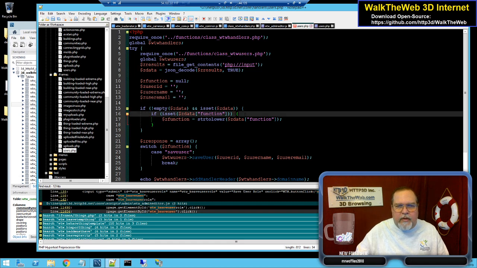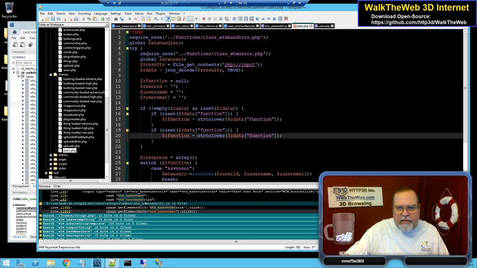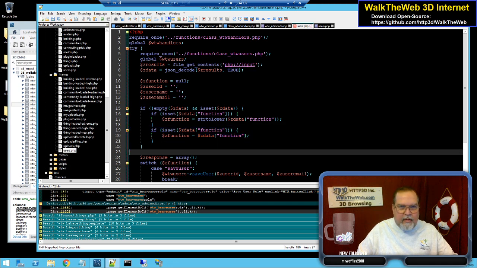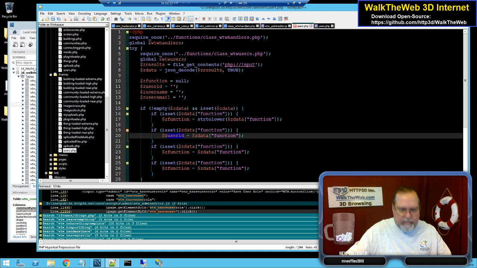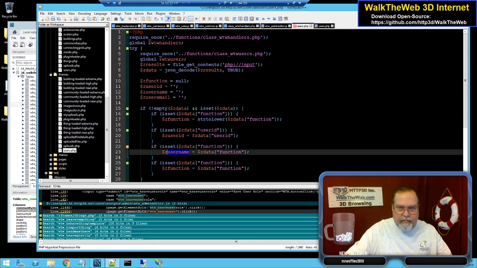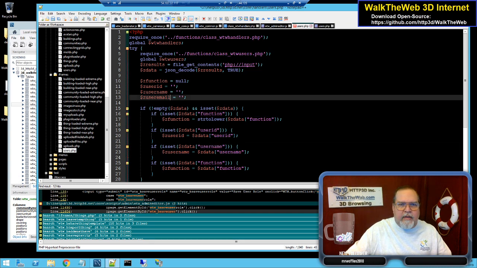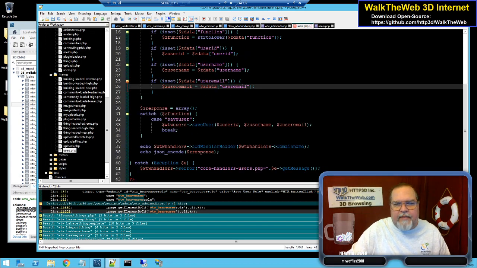And we need to do this exact same thing minus the string to lower. To read in all 3 values, we have user ID, username, and user email. Okay, so that brings in the values, pops it into there, does this function, that part's all set.